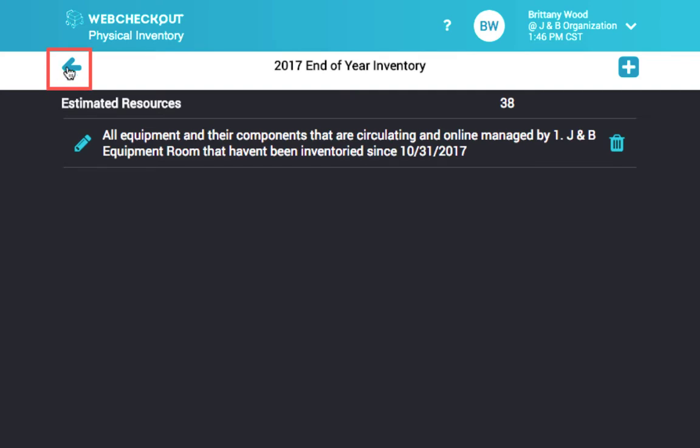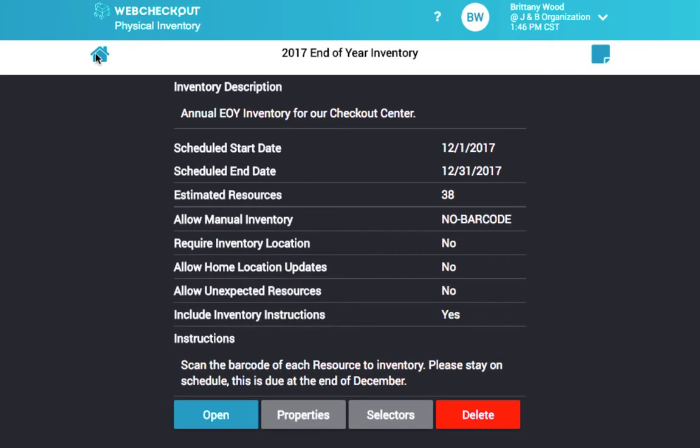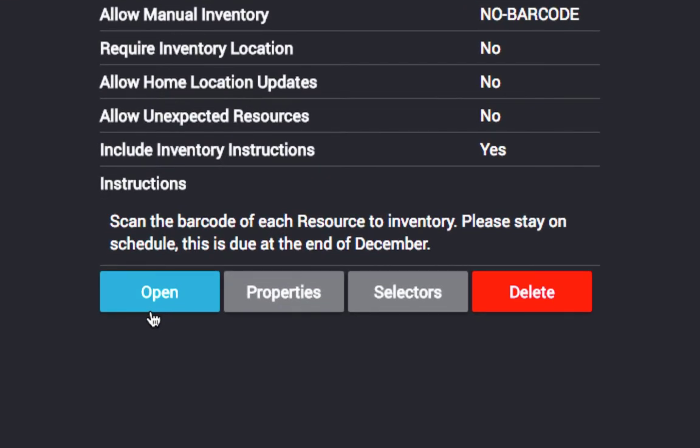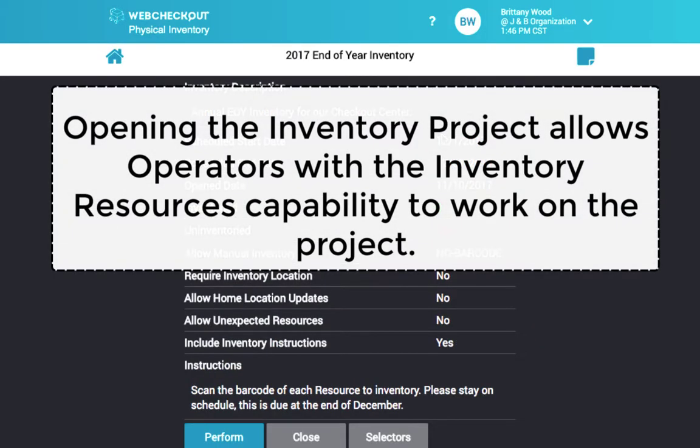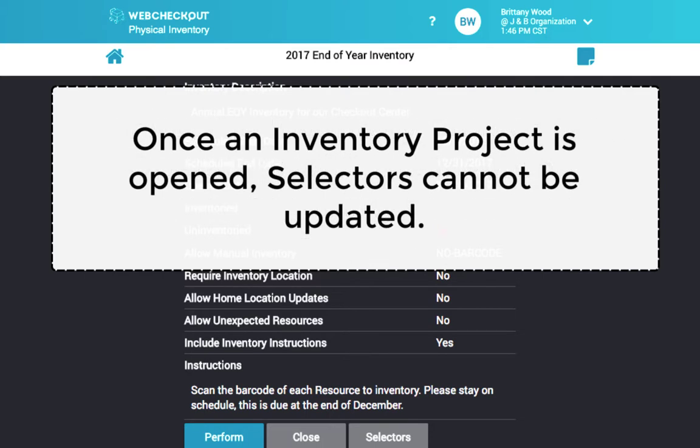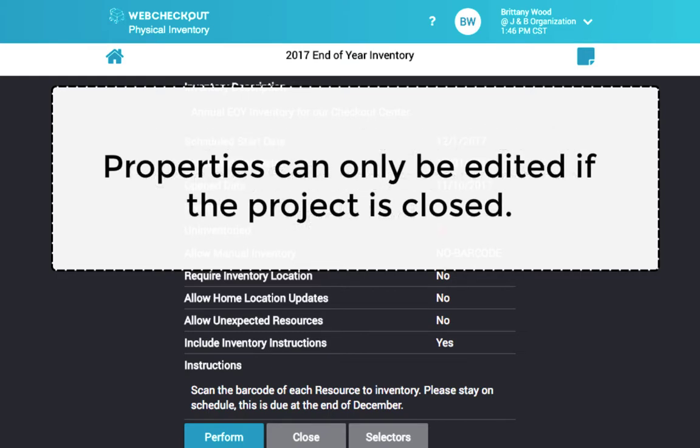Select the back button to navigate back to the Inventory Project home screen. When ready for operators to perform the inventory, open the Inventory Project. Opening an inventory project allows operators with the Inventory Resources capability to work on this project. Please note, once an inventory is opened, selectors cannot be updated. Properties can only be edited if the project is closed.